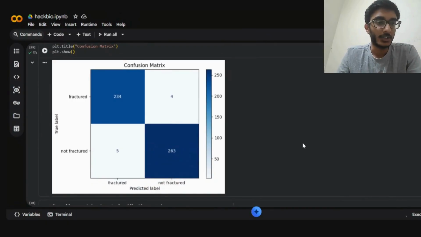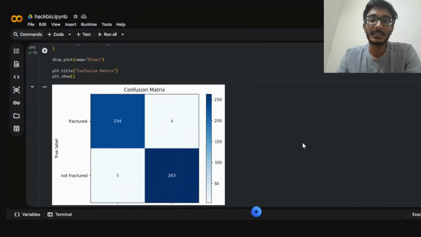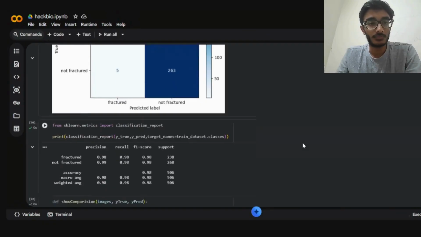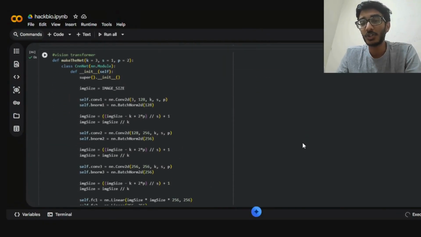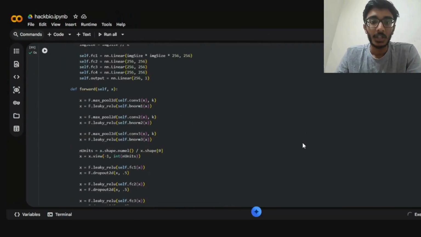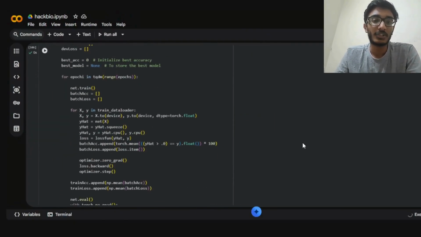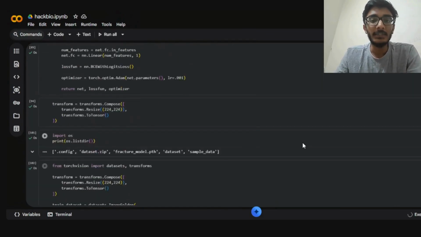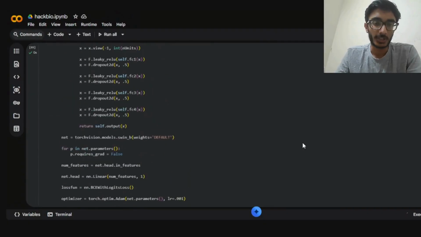As you can see, the confusion matrix is on the screen. This helps us understand the actual correct predictions made by the model on the test dataset. We also calculated important metrics such as accuracy, precision, recall, and F1 score. These metrics gave a complete view of the model's performance.